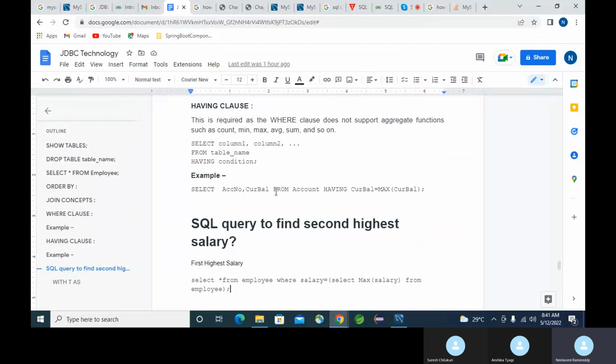Please select account balance from account having maximum account balance. You want to check the aggregate functions. What is the max of current balance? Maximum balance, maybe there is data of 1000, 2000, 3000. The maximum balance is 3000.